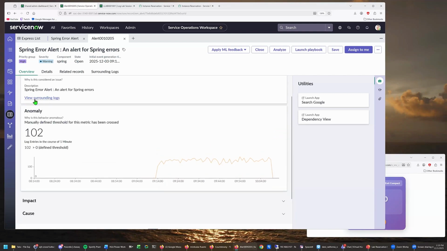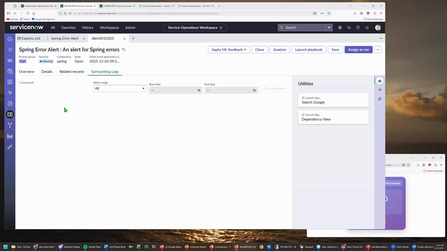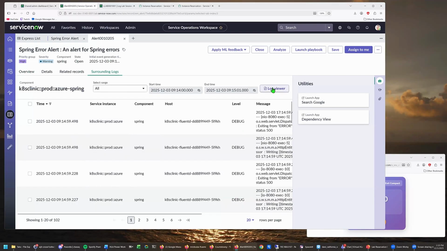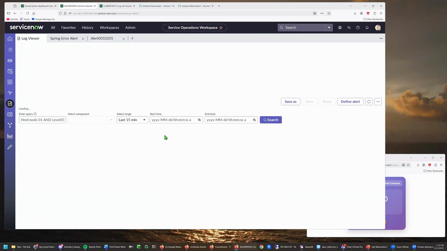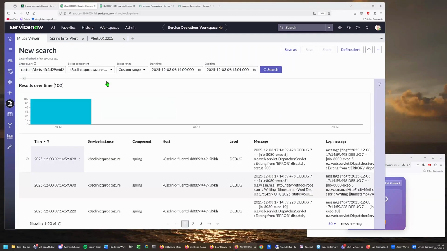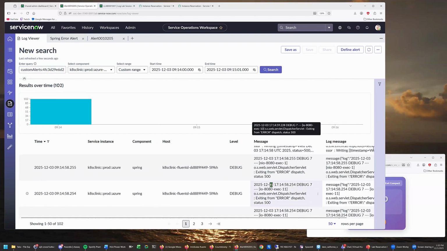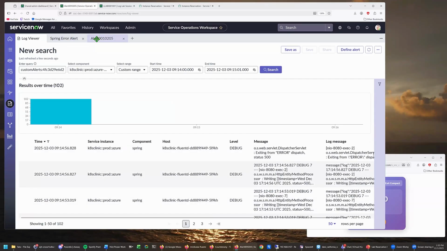And so again, we've got the view surrounding logs link. And if that doesn't come in with any data, don't be concerned. That's, like I said, known errata, which is resolved with the latest patch levels. You can also click log viewer to go into the full-fledged log viewer, which basically turns that alert filter into a specific query that will pull in pertinent log data for that alert.